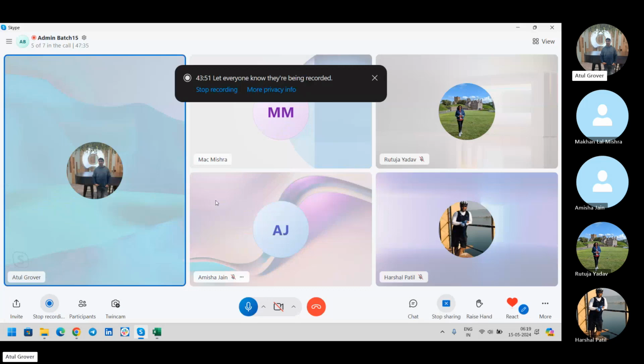Now the question comes, I give an assignment to these groups. There's a group called Mac, a group called Rituja, a group called Harshal, and a group called Amisha. And I told them, guys, I want this assignment done by Friday. Now, Mac starts working on this assignment, and after 1 or 3 days, he hands it over to Rituja: Rituja, I can't do it, you do it.